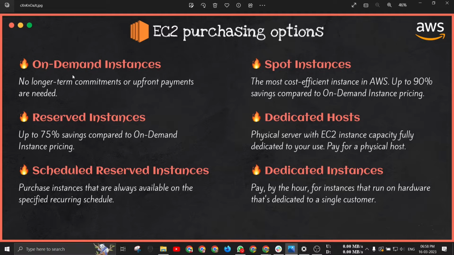So these purchased instances are always available on specific recurring schedules, whenever you want, like 6 to 8. Just giving an example: if you want from 6 to 8, it will always give you instances from 6 to 8. This is also cost effective, so you can save money with this. So these are the scheduled reserved instances.